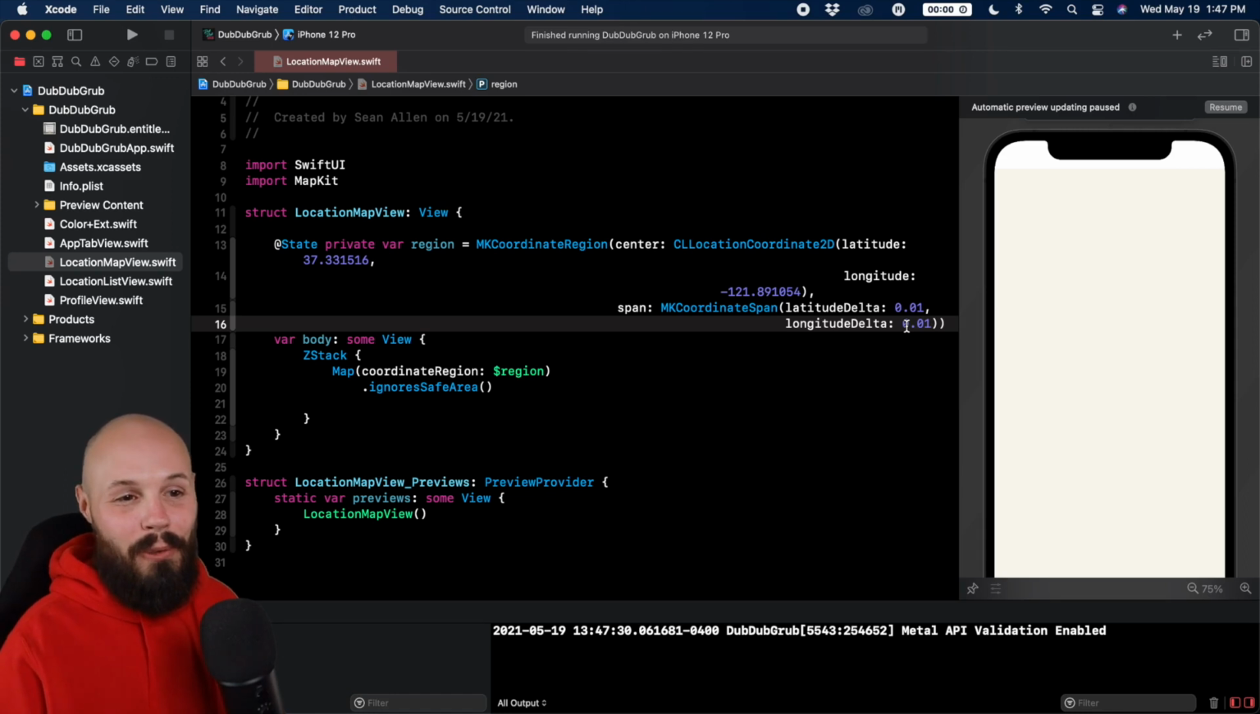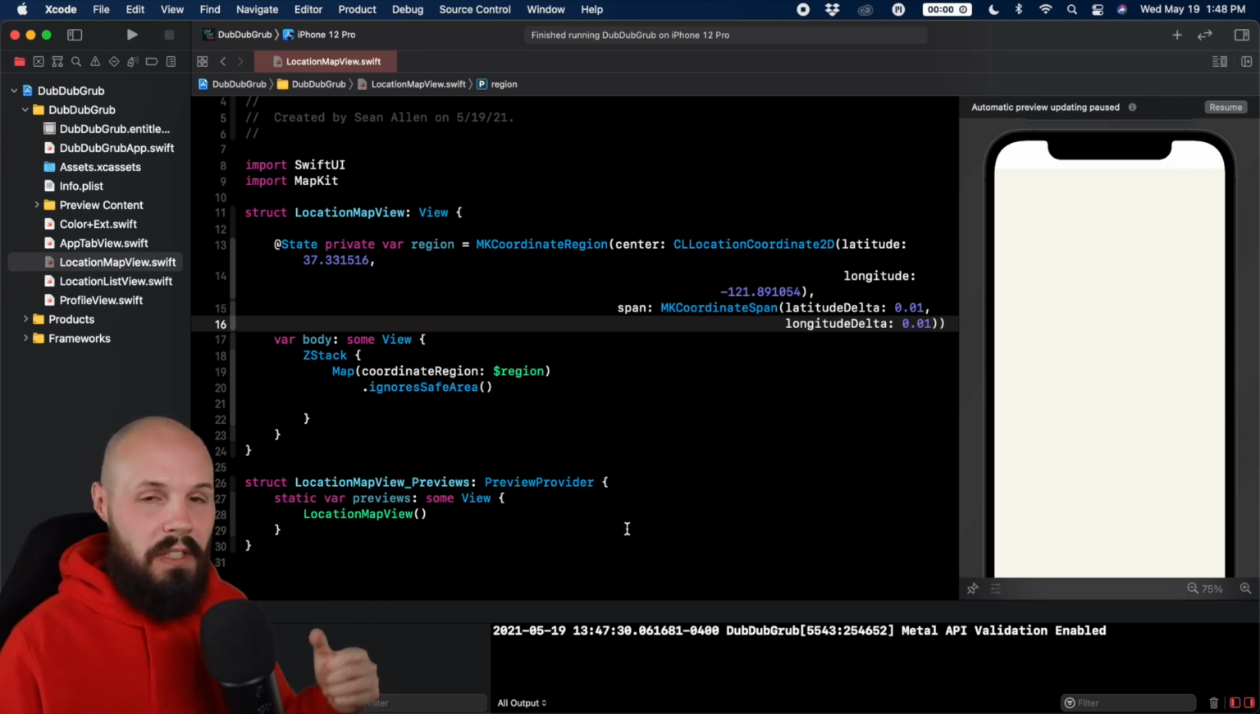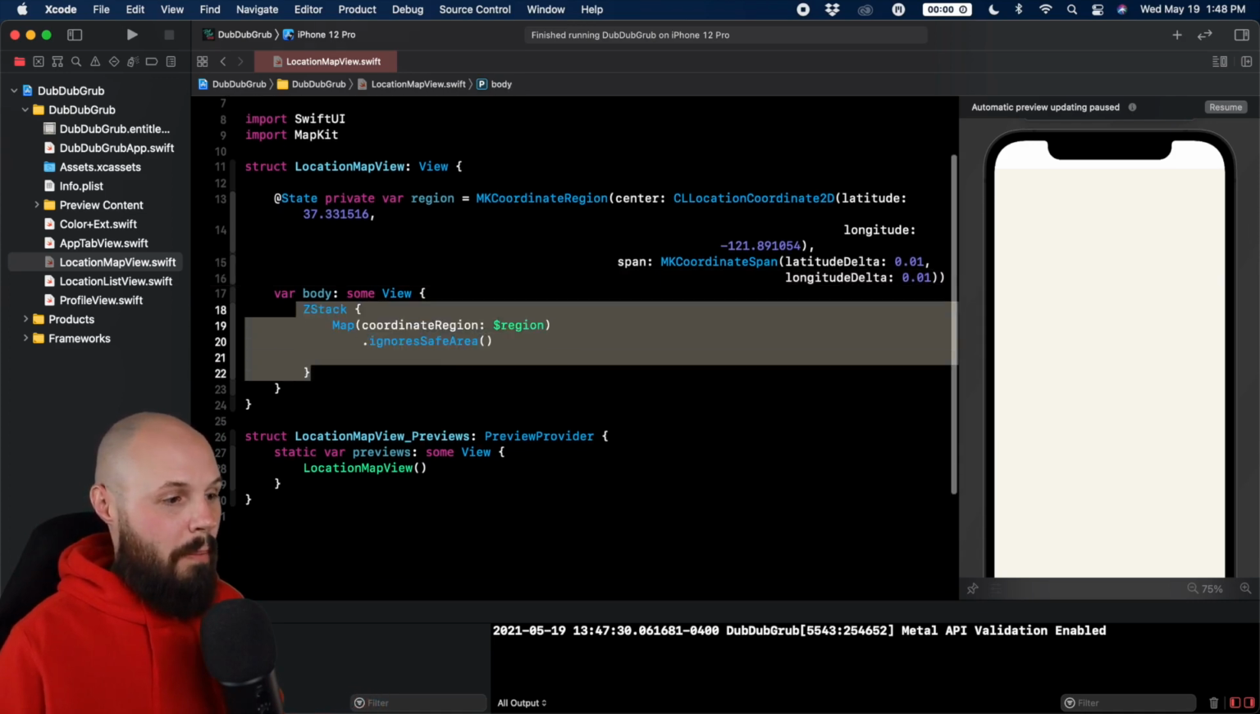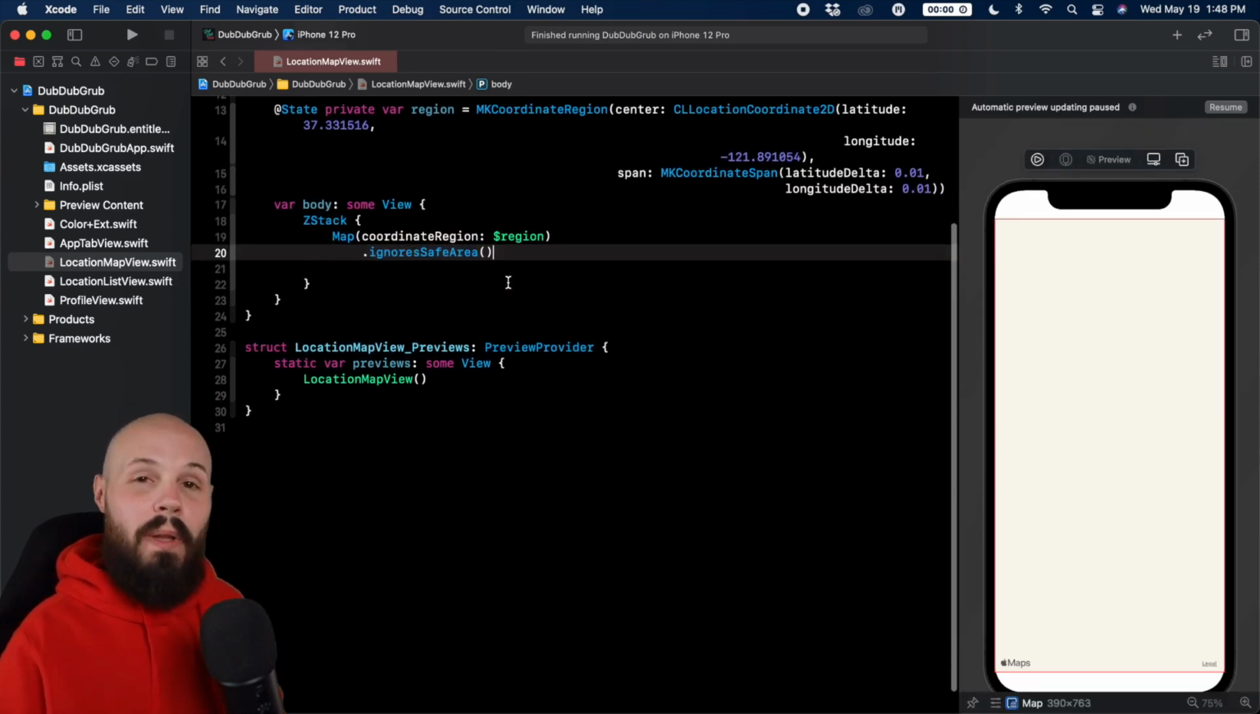I think I started with 0.1. That was too far and just kept dialing it in until I got it as zoomed in as I wanted to. Okay, so we have our map up there. The last piece of the puzzle for this initial part of the UI is getting our dub logo over the map. So for that, here in our Z stack, right?